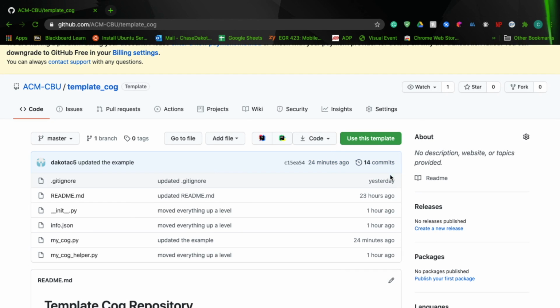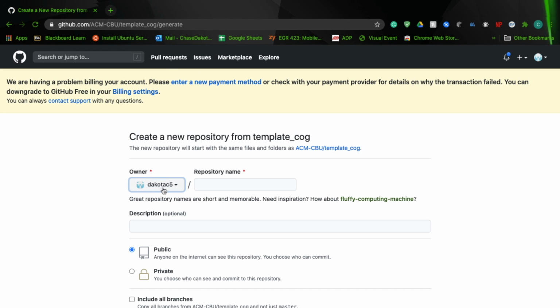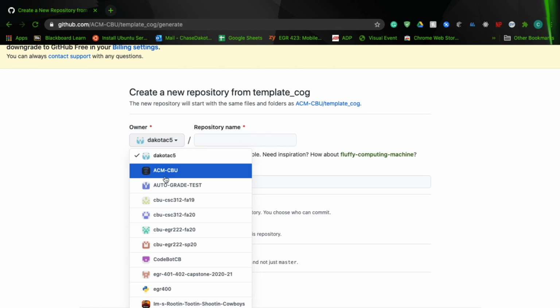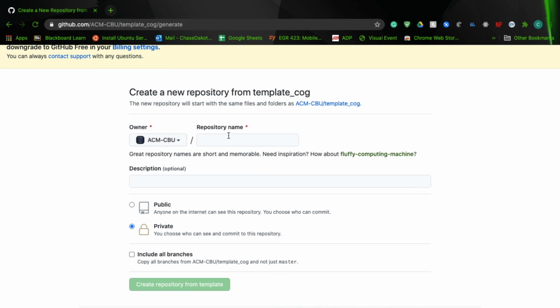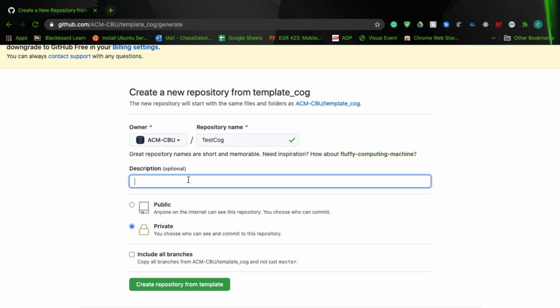So to use this repository, we're going to make a template. GitHub is being really slow. Yeah, there we go. So you're going to want to change the owner to ACM CBU, because we're making it mandatory that all the cogs are within the CBU's respective organization to keep everything within one place. So I'm just going to make a repository called testcog, and tutorial video cog. Cool.